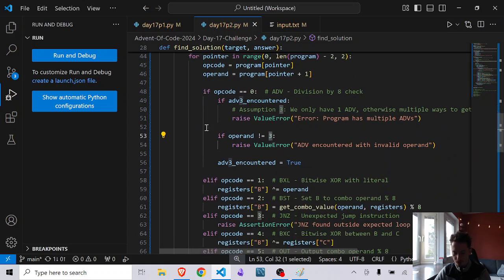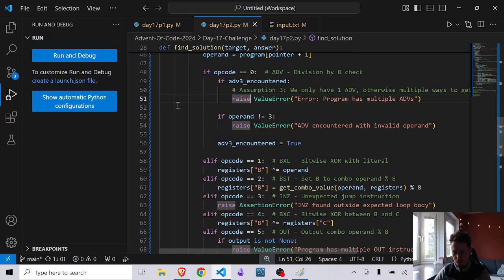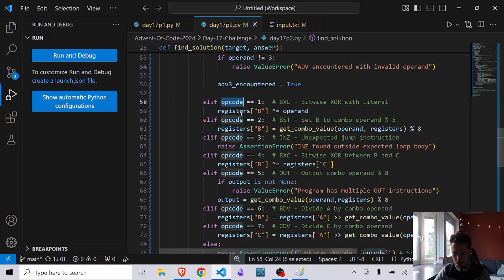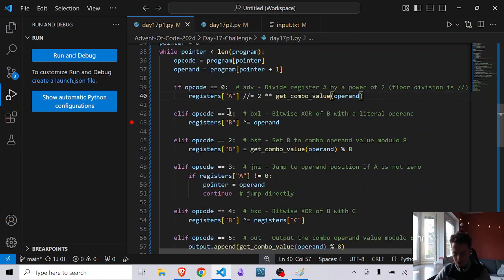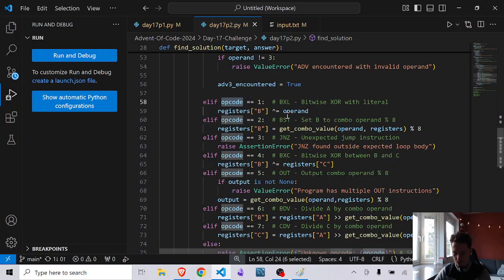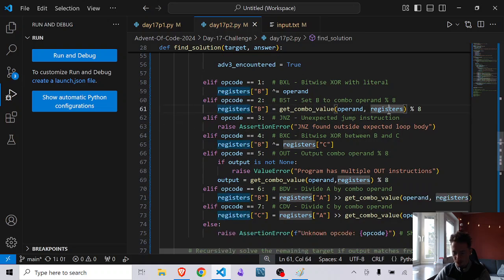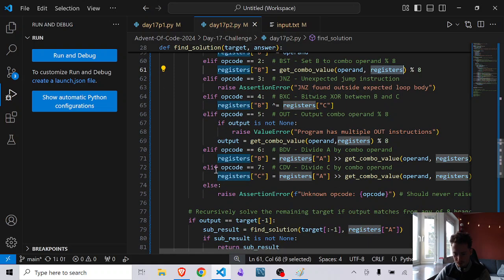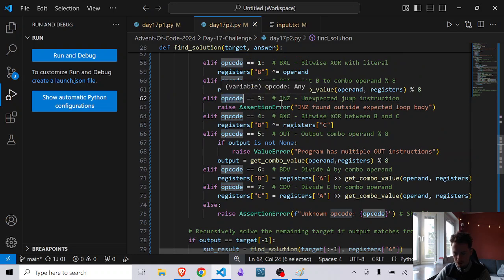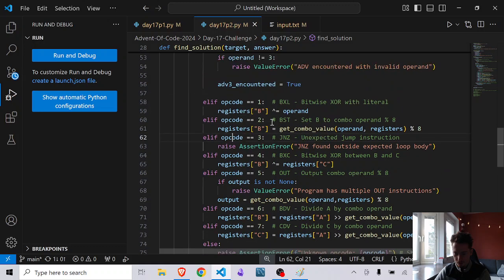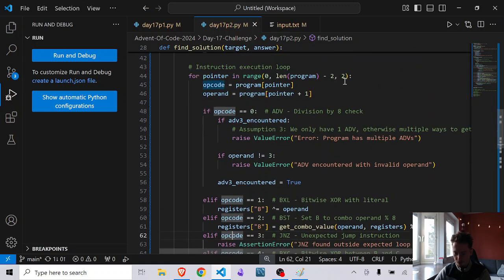But if we encountered it once, then this becomes true. So next time that we encounter it, we will return an error, which is not good. But since it should only appear once, it should be fine. Then for operand 1, what we do is basically the same thing. We can see operand 1 is register B, then bitwise XOR with the operand. So we do the same thing, and then get combo value, but we also send it the registers because we want the current ones of the current recursion. We do basically the same things, except for number 3. When we jump, we shouldn't actually jump ever, because that's the last place that we never check, because the range is until -2, and we step in steps of 2.